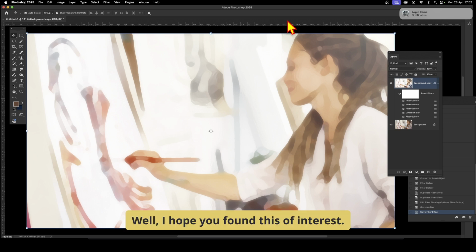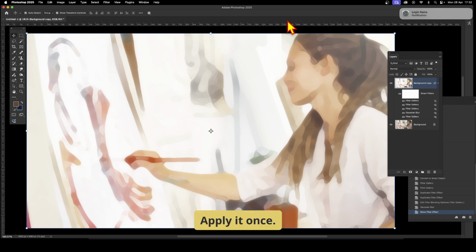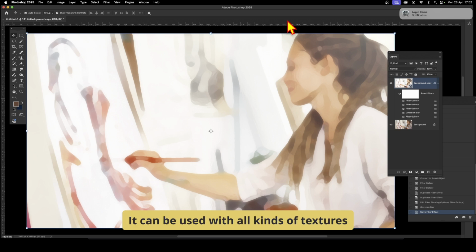Well, hope you found this of interest. Any questions about the dry brush? I think it's a really powerful filter, so please put some comments about this. Have you used the filter? It's one of those filters that's tucked away. You may see it, you think, interesting, apply it once. No, never going to use it again. But I think it can be used with type, it can be used with all kinds of textures, and it's really great for creating textures as well. So it's a powerful filter that's just tucked away in the Filter Gallery and probably, I think, maybe ignored, but one you should definitely check out.